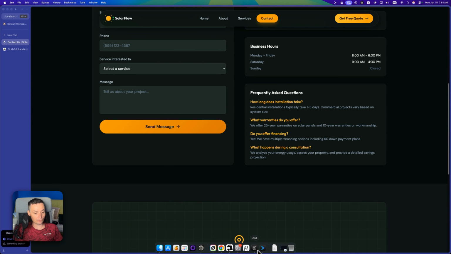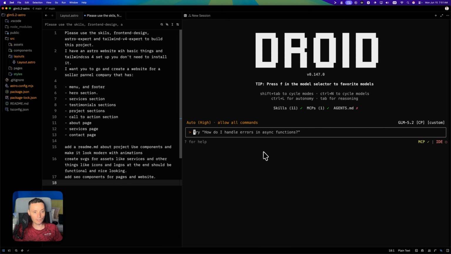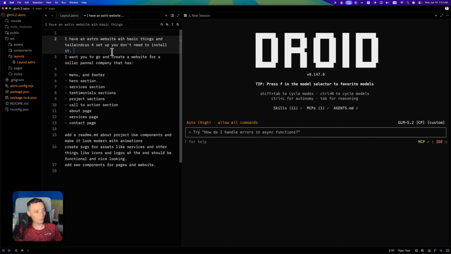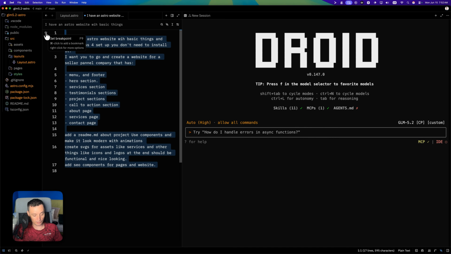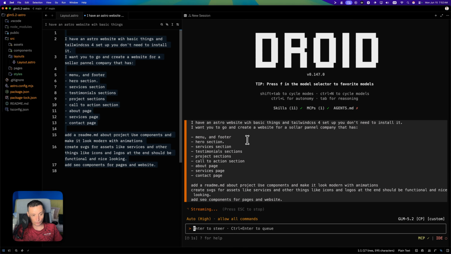Right now I have configured the model with an Astro website, and I will just tell it to go and create this solar panel website with components and everything like that. I will not tell it to use any skills. Let's see if it will be able to find the skills directly. And I'm curious to see how fast it is. In the past it took 15 minutes. So right now I am using the max reasoning mode to see how it's going.